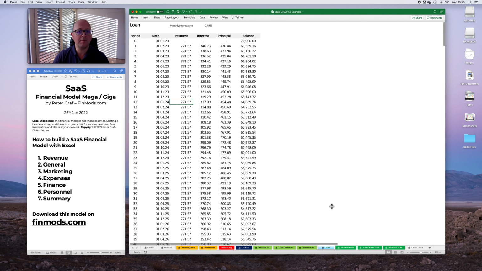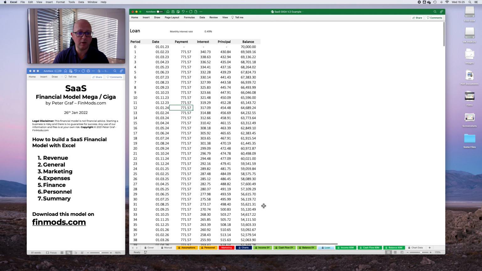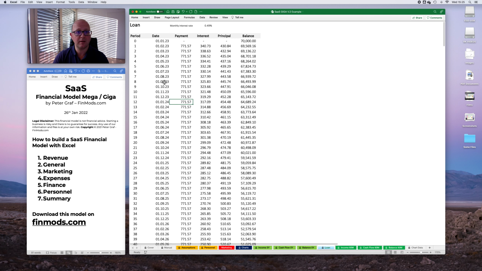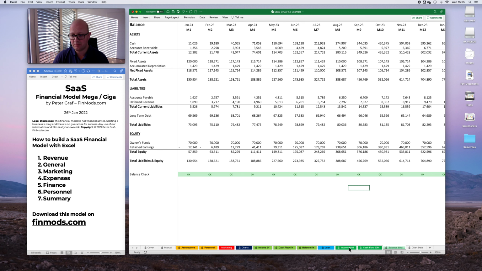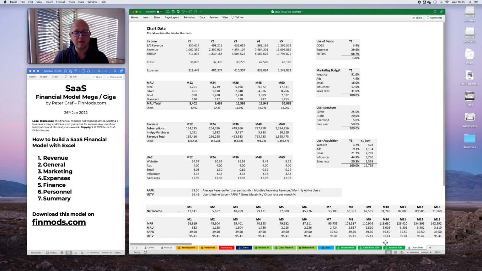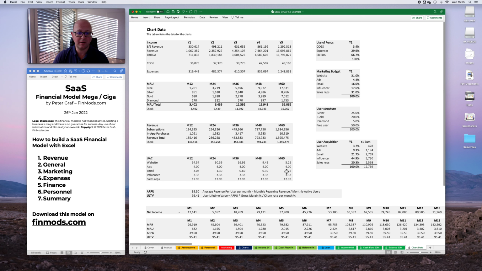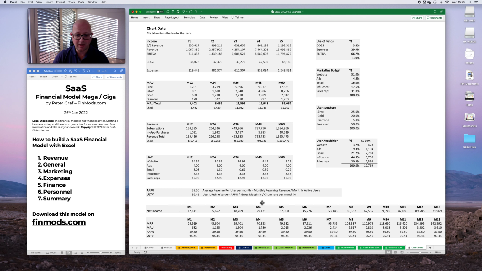If you plan to use a loan, there's also a loan calculator with details for payment, interest, principal, and balance for each planned month. And you also have income, cash flow, and balance on a monthly basis. The final tab is the chart data, which helps to build the charts and provides the data for the charts.